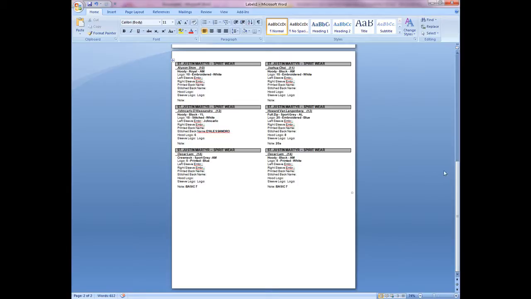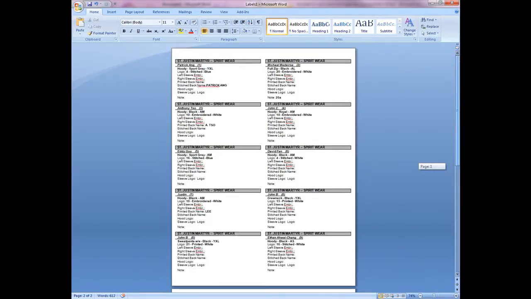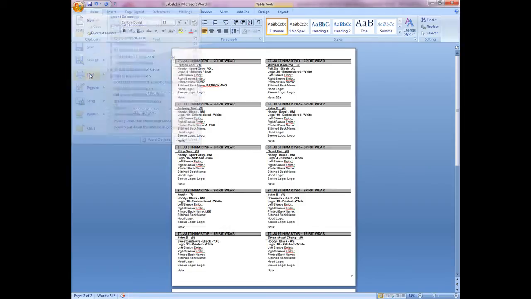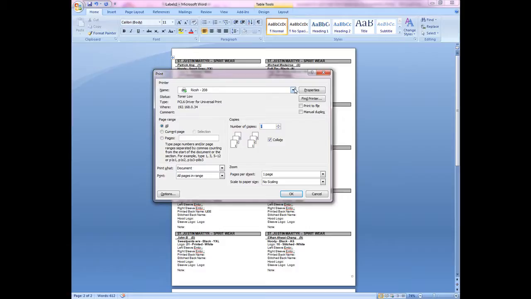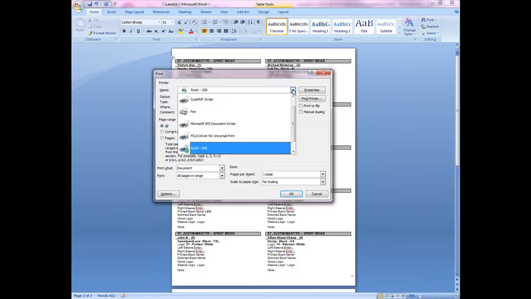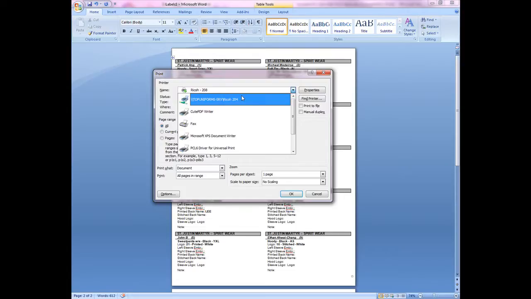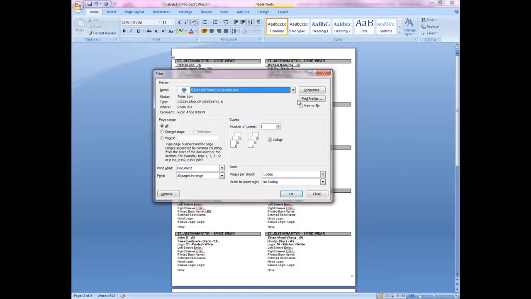So you don't need to save this anywhere really. All you need to do is print it. So this is the next and final step. So to print, you're going to just simply click print, and now you're just going to have to select specific options so that it prints correctly. So you're going to select Ricoh 204, which is the printer that is in room 204, which we use for all this stuff. Once that is selected, you're going to click Properties.